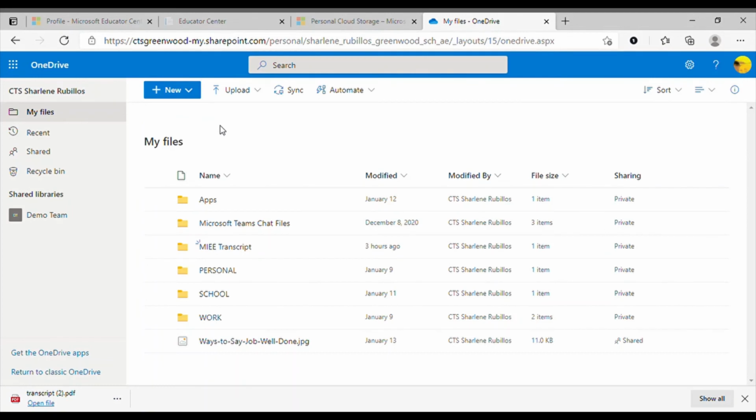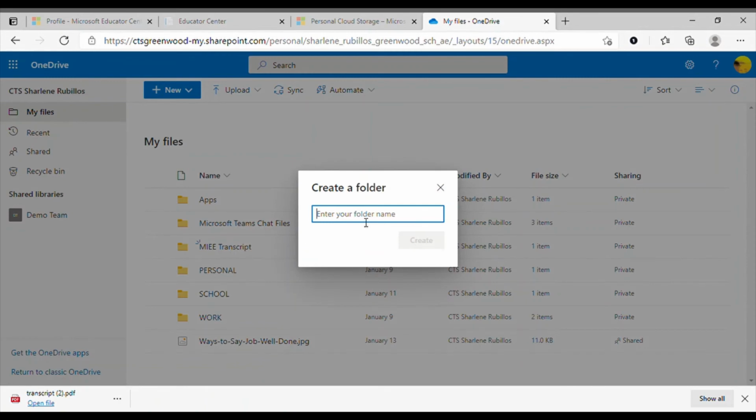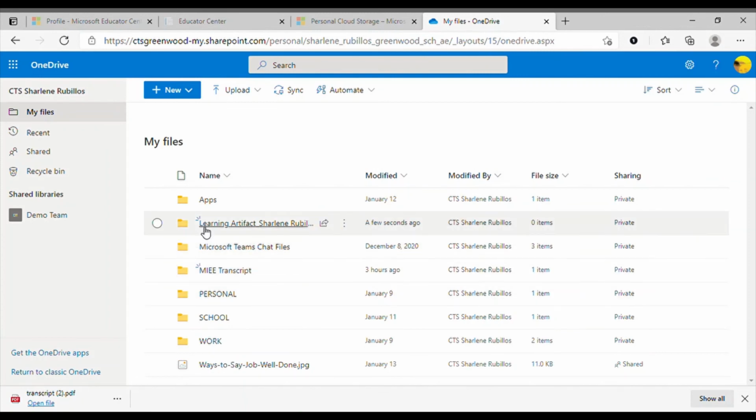For your learning artifact, go to OneDrive.com and sign in with your email. Once inside, click on the plus new button. Click on folder and create a folder. Name it Learning Artifact and put your name. Click on Create. Once it is created, click inside.